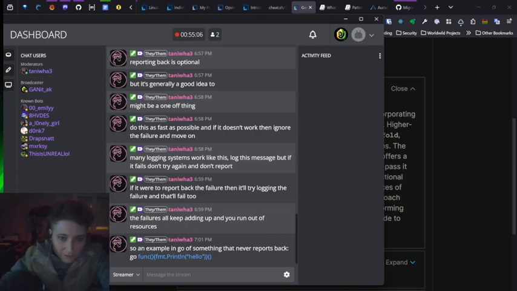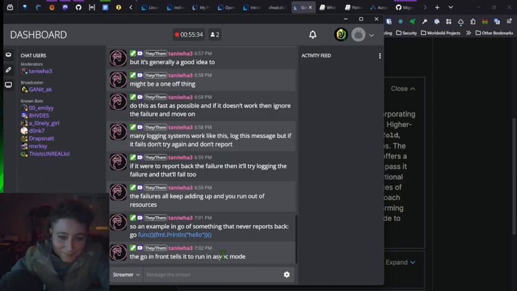So an example in Go of something that never reports back. Go function, fmt.Println hello, and then closed with nothing functioning. Okay. The go in front tells it to run in async mode. Ah. Okay.